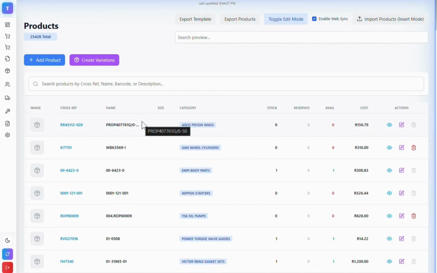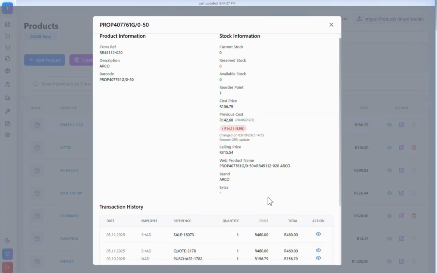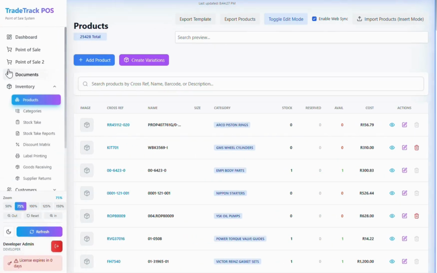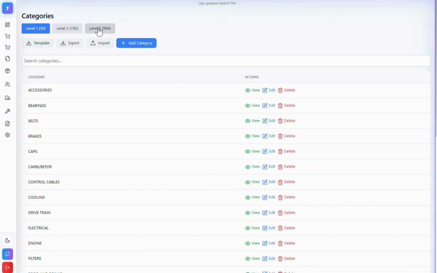Let's move over to products. This is where all your inventory is managed. Adding and editing of products. Products can be added in bulk via a CSV file and edited through a CSV file as well by use of the toggle edit function. If you click View Product, it will show you all the transactions which were made for the selected product, which gives insight on the movement of that item.